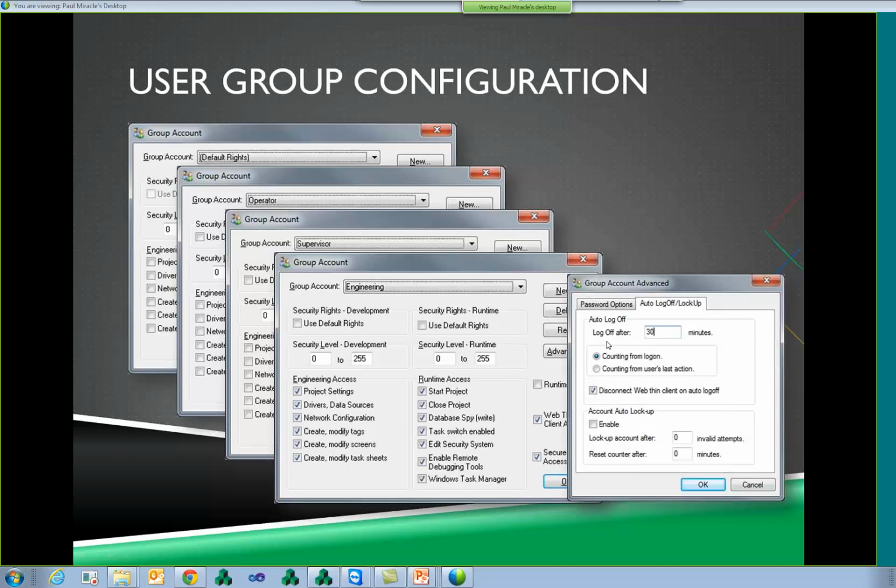Here's the auto log off feature that we use so frequently here, and that's the after 30 minutes, it's going to automatically log us off no matter where we are in the development and take us back to the welcome screen where a user can log on.